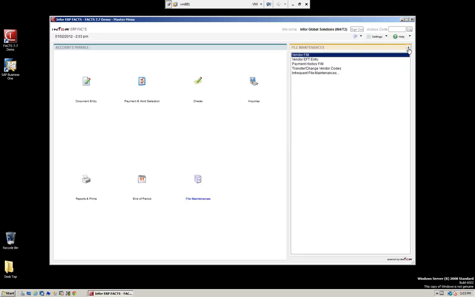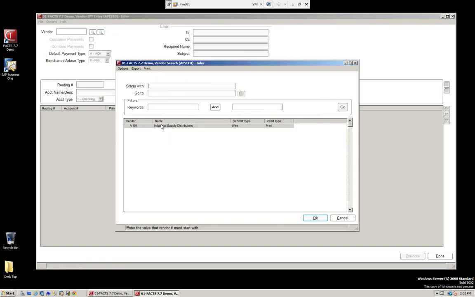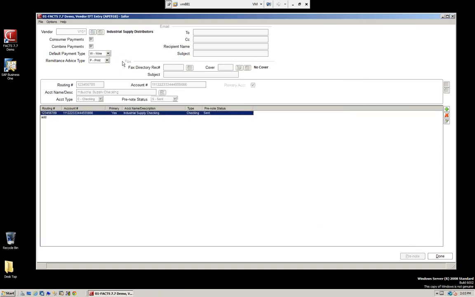Another new option that was entered is for the vendor determination. So here we have the vendor EFT entry, and in here is where we set up the information for that particular vendor. As we know from our standard FACTS, we can do an F2 for search, or search all our vendors here, or we can do F3 to see the vendors that are already set up. For purpose of the demo, we have this one vendor set up, so we'll take a look at this. And again, here you see the information for the individual vendor. So you can see the setup.